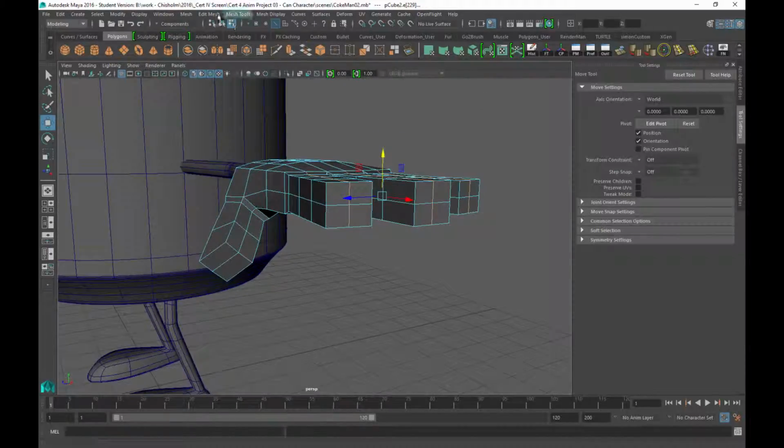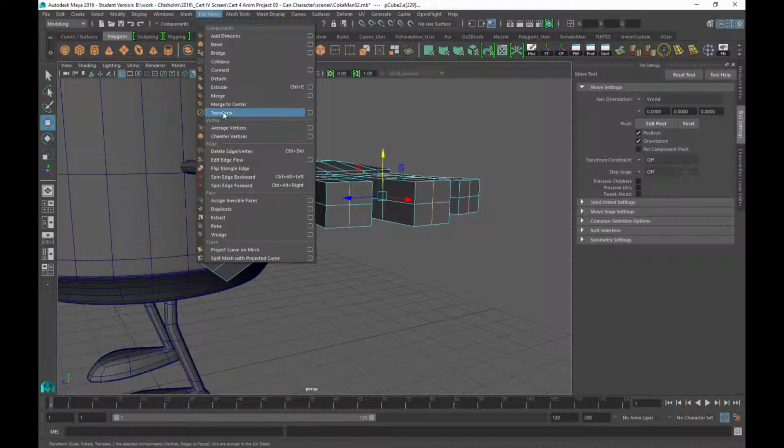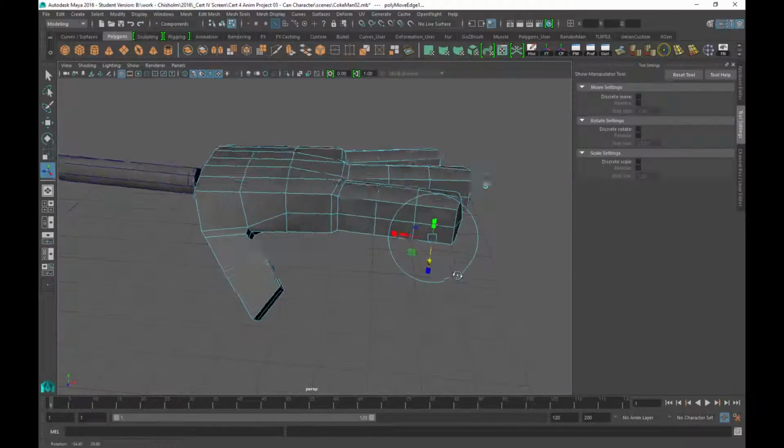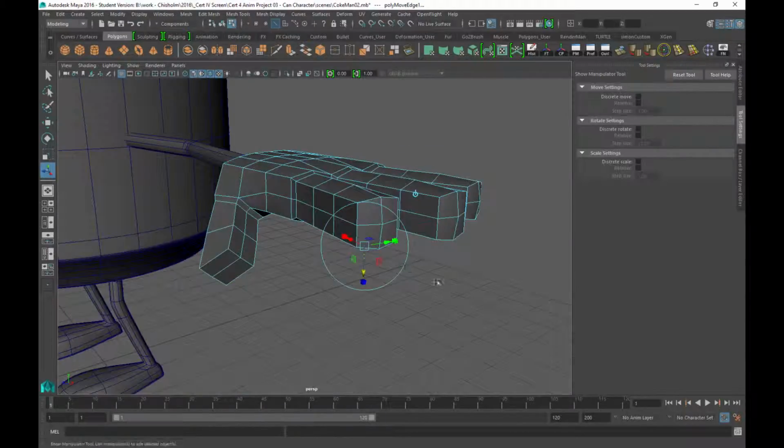All right, let's go to Edit Mesh. Let's go down to Transform and just pull the blue arrow out a little bit. And what that'll do is it'll kind of round off the tops and the bottoms.